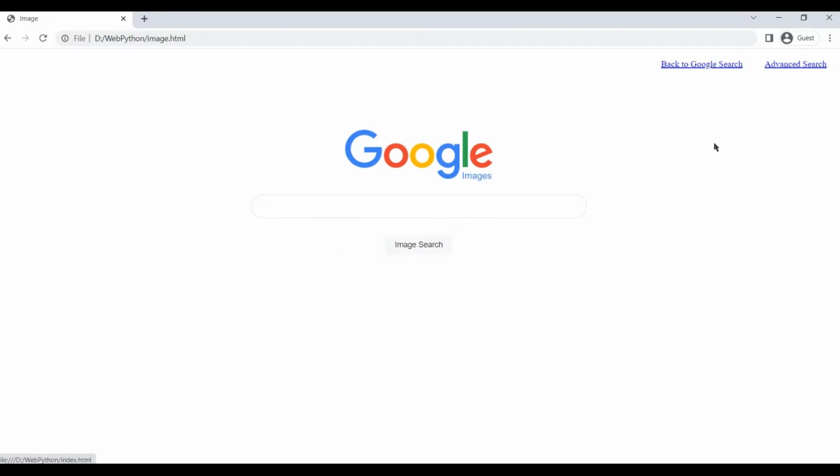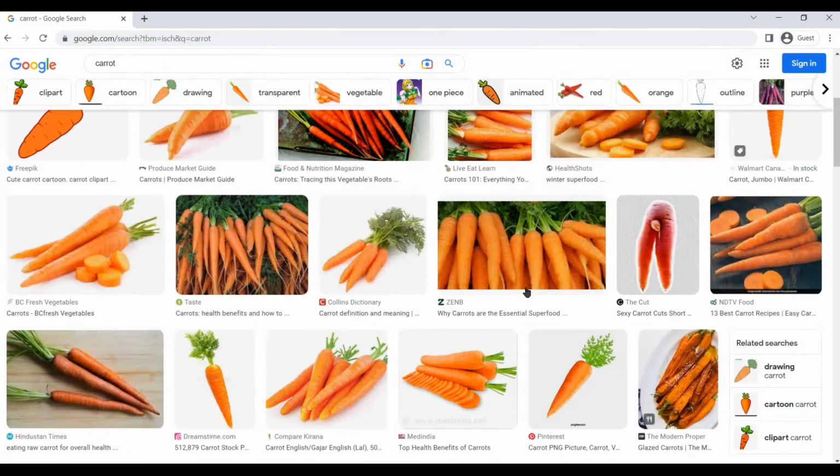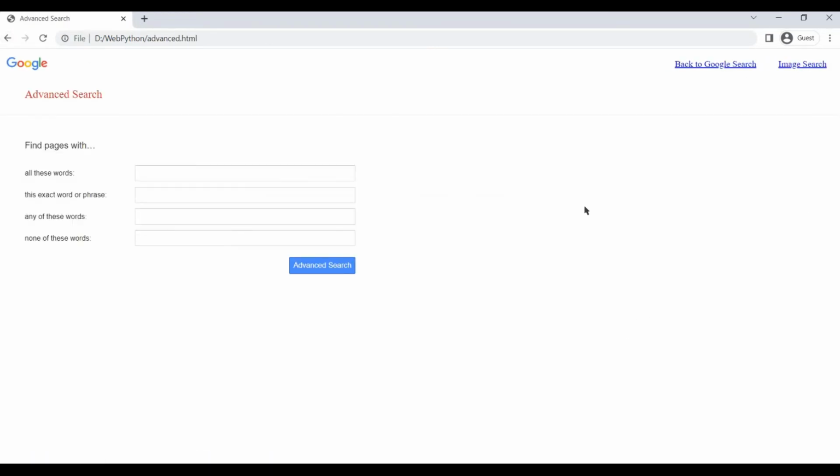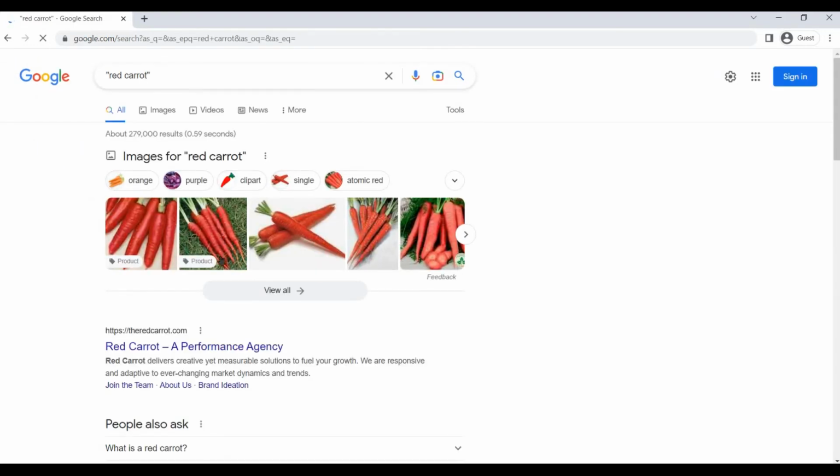All right. Image search web page helps us to find any images only. And advanced search page helps us make our queries more specific. For instance, if I want to find the exact word or phrase, I can type it in here. And when clicking the advanced search button, we will get the exact result according to a query.